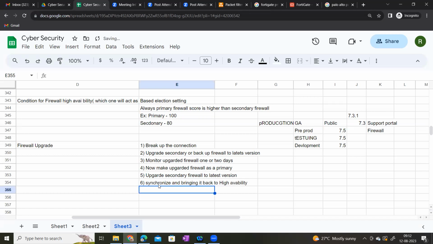So this is the way we can upgrade the firewalls. Break up the connection between primary and secondary, upgrade the secondary or backup firewall to the latest version, and monitor the upgraded firewall for at least 1 or 2 days. Now, the upgraded firewall you can make primary and continue the business operation.